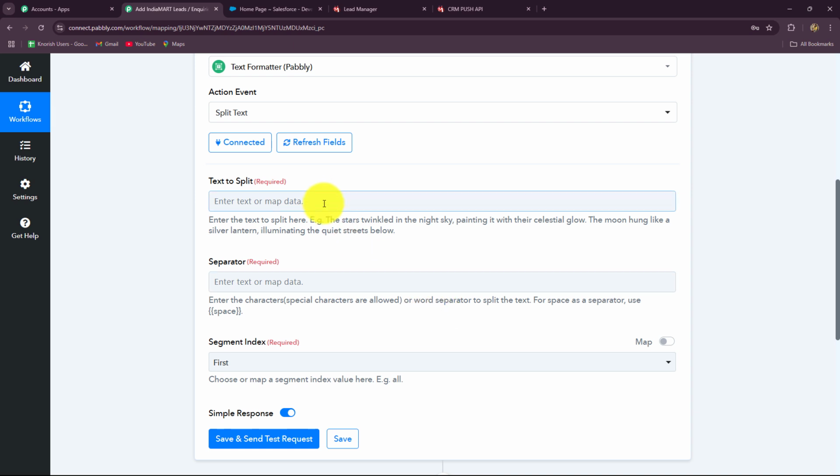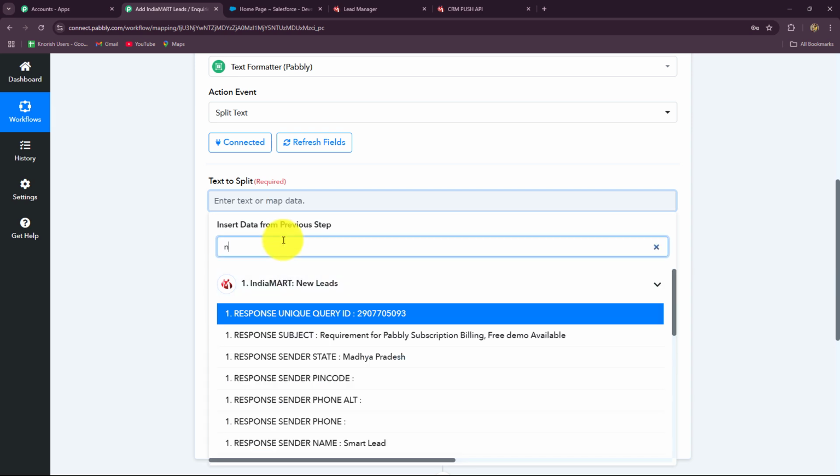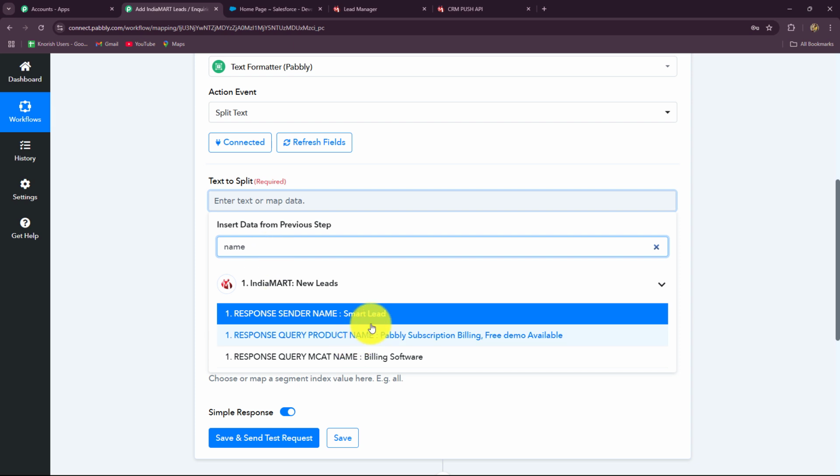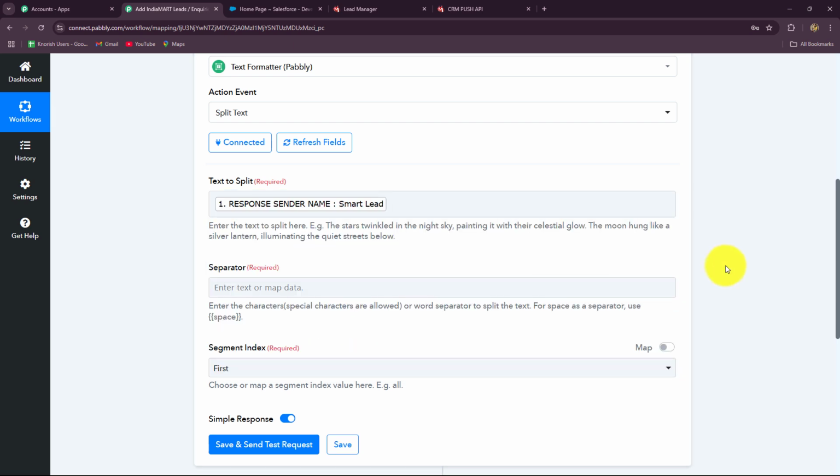Here it is asking us which text you want to split. I want to split the name of the lead. I have received the name of the lead already in my earlier response. When I search for the name, here it is. So I will simply insert the data directly from here, my previous response. As we have done that, it is mapped.